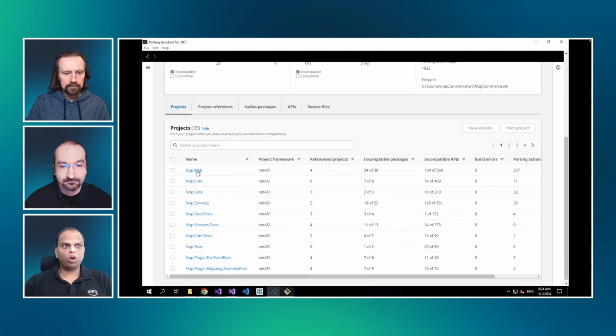For example, knob.web. The current framework version is .NET 4.5.1, which is the .NET Framework version, and that can run only on Windows. It has 4 reference projects. It uses 38 packages, out of which 34 are incompatible, and 568 APIs, out of which 134 are incompatible, and in total there are 237 porting actions. You will be able to look into these and sort them based on whichever parameter you would like, for example, those where you can see 0 porting actions.